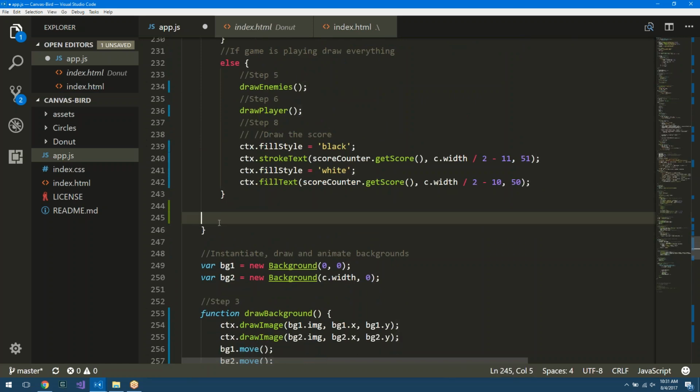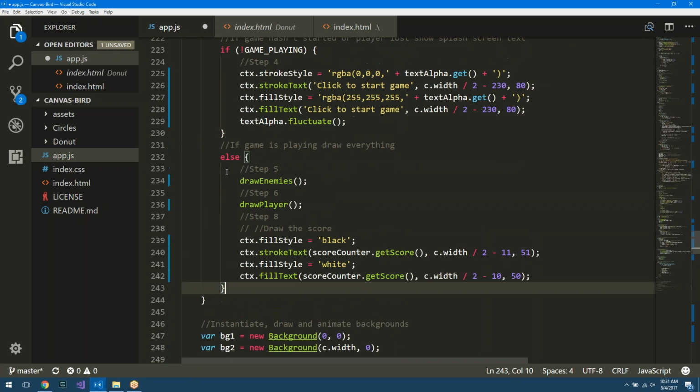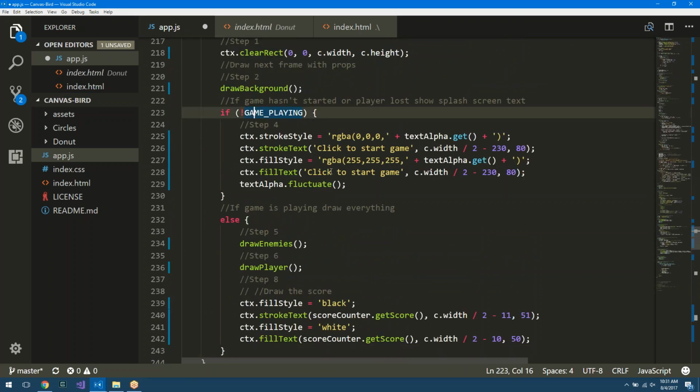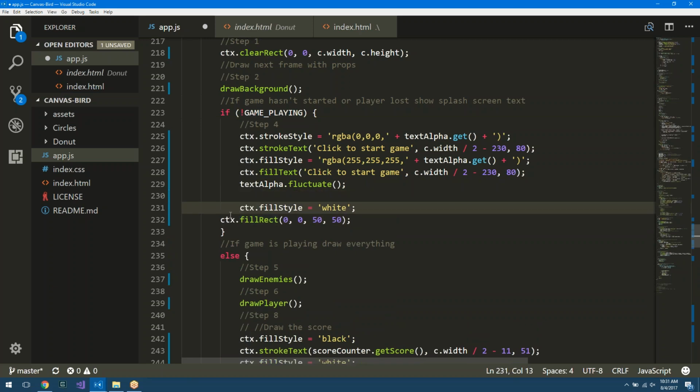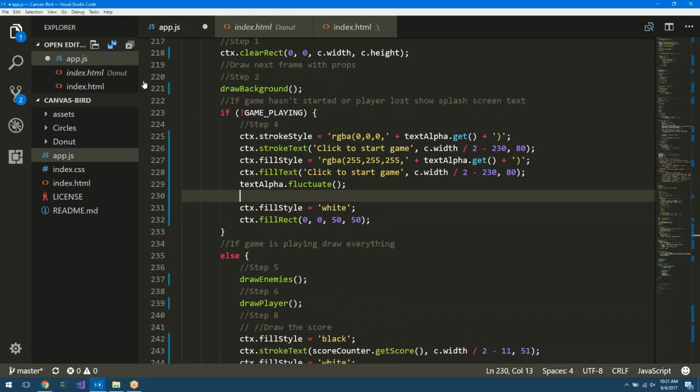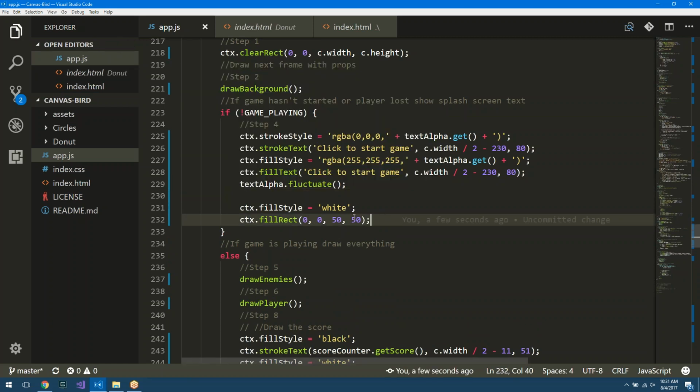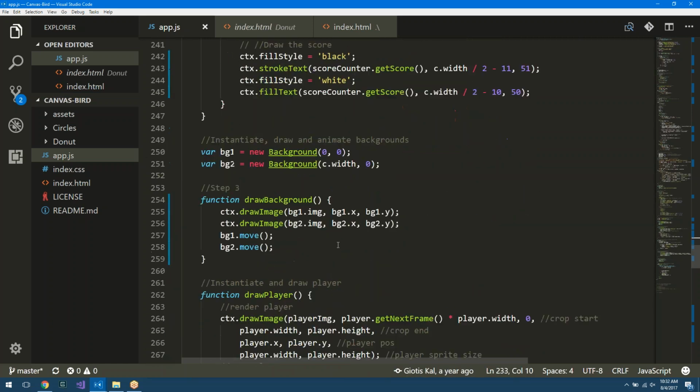Actually, probably put it up here because we don't want it to be displaying all the time, only when we're in that kind of beginning game state. So now we have a square that we're rendering. Just in the upper left is what I'm doing. It's just our XY coordinates, and then how wide and tall we want it to be in pixels.